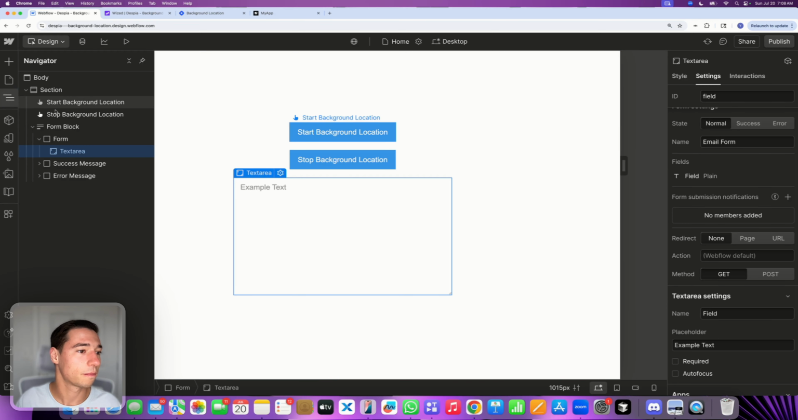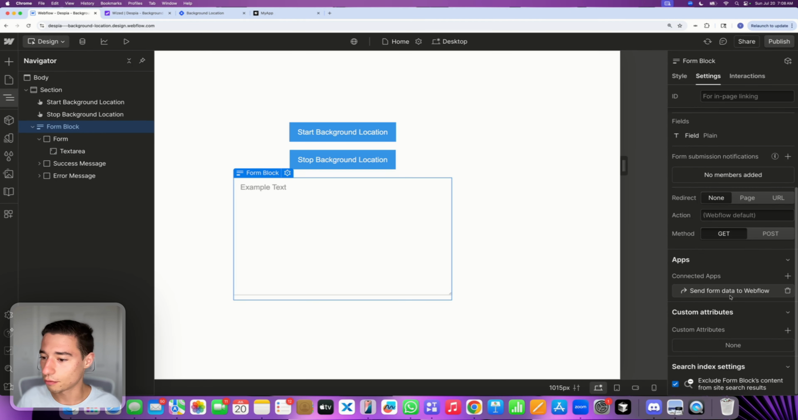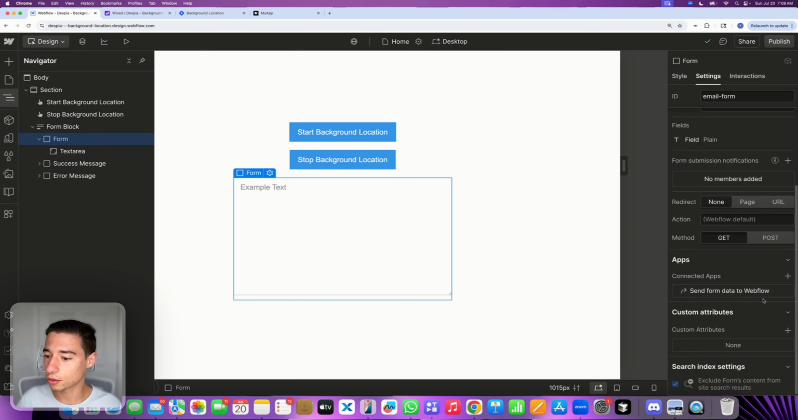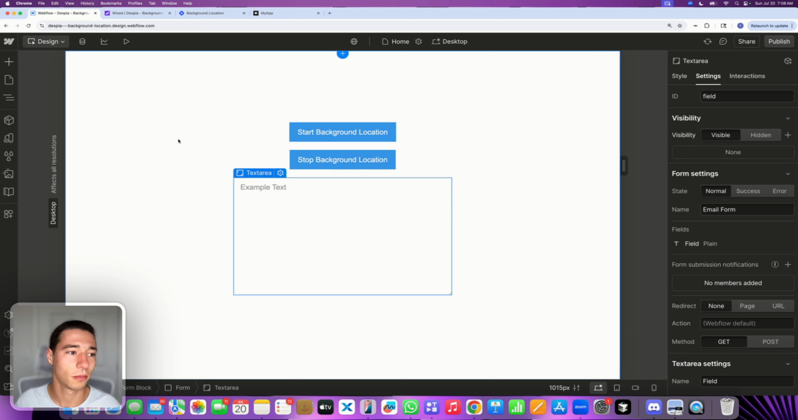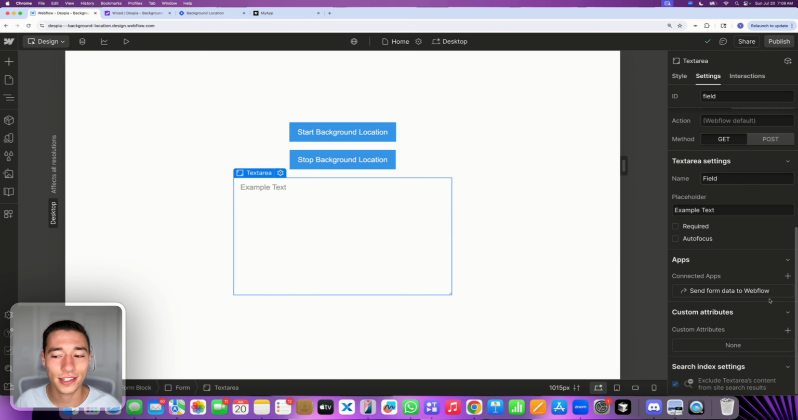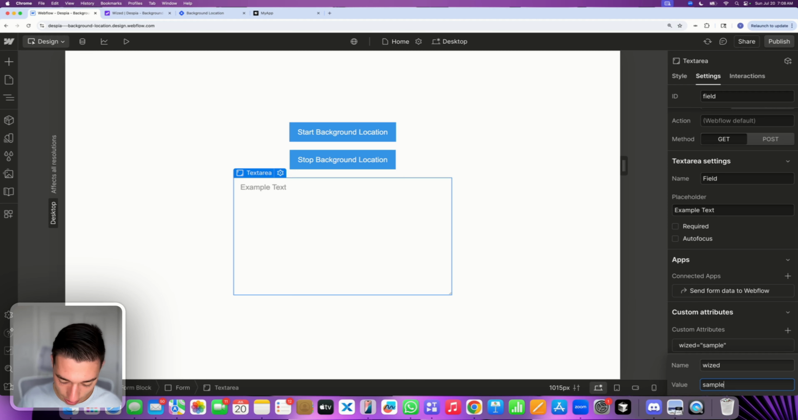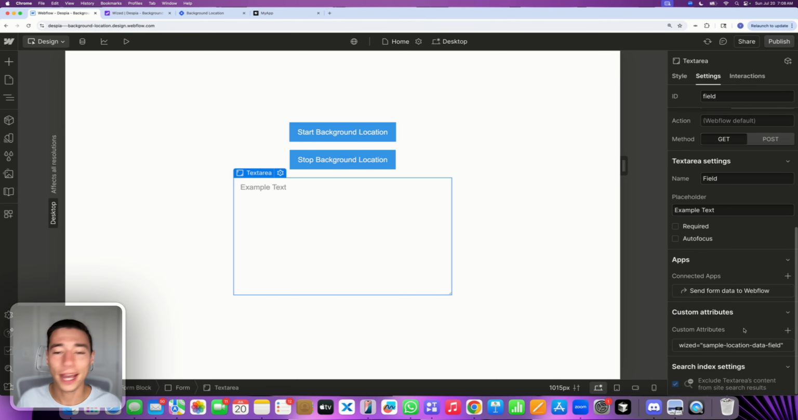We may be able to go into the form block and remove the application from there, but no, they won't let us do that. So I think this is fine, because we're not submitting the form. We're just putting this as a text area so you can see as I move the phone later on in the demo how the location changes. Now we want to go and add a custom attribute inside of here on this text area of Wized, and this will be sample location data field. Sample location data field.